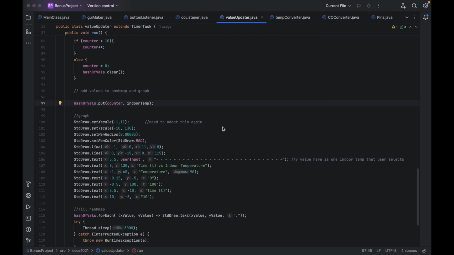For CLO3, I use a hash map to create a collection of time and indoor temperature data before graphing. Data is added iteration by iteration using a timer task. After 10 iterations, the hash map is cleared to give the appearance of a live updating graph by starting with an empty hash map and adding values once again.